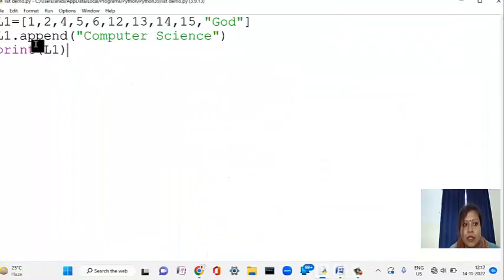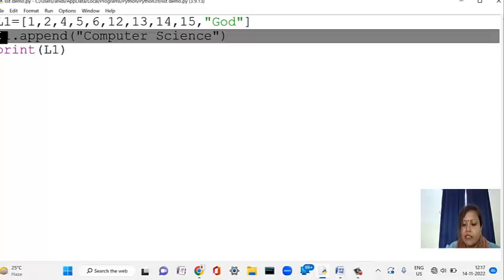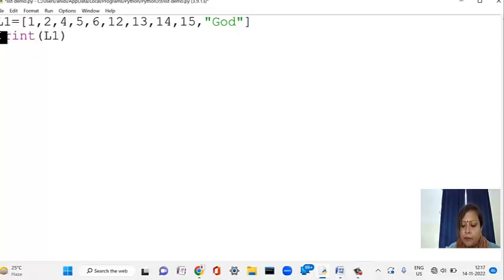See, observe here. I will just remove this line for the time being. Here, L1 square bracket, which position, which element you want to change. Suppose I want to change this 5. So 5 is present where? 0, 1, 2, 3. So the index is 3. I want to put 100 here. Okay, observe here. Instead of 5, 100 will come.